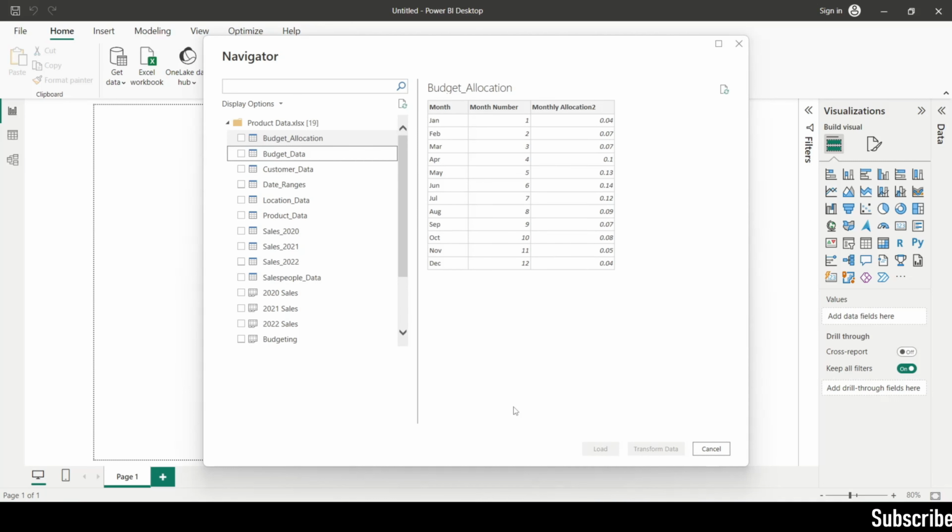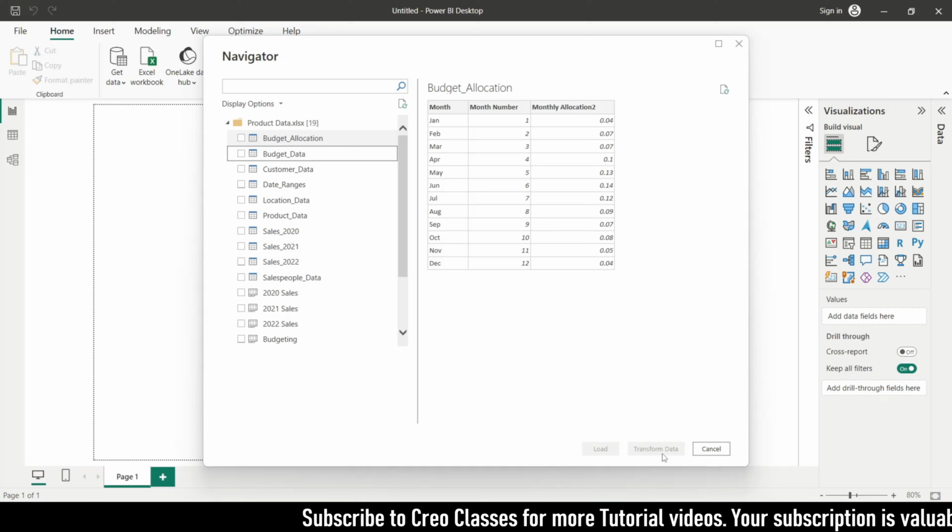But if you need to change any data in these tables, you can go for Transform Data. It will automatically redirect you to the Power Query Editor, because in this video we are going to see about the Power Query Editor tool.